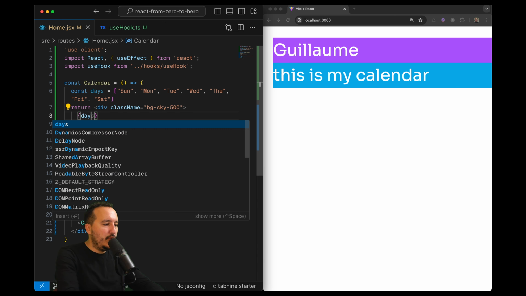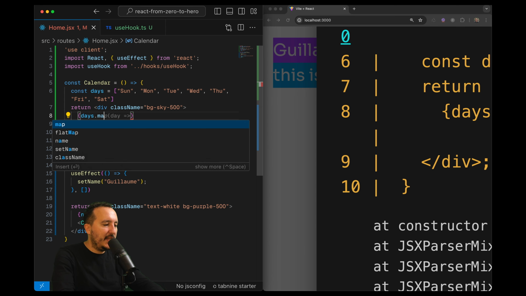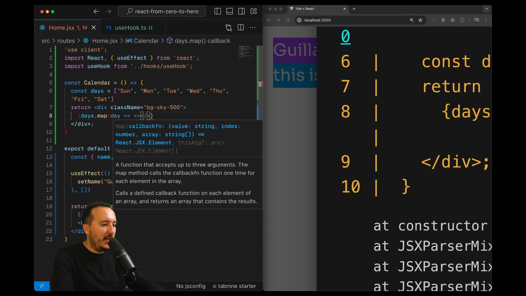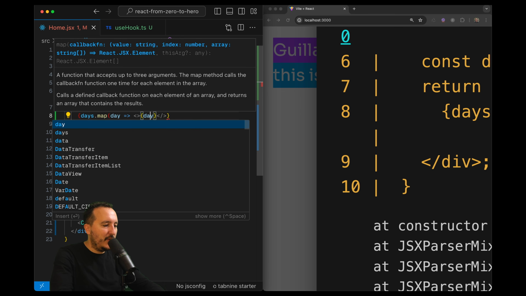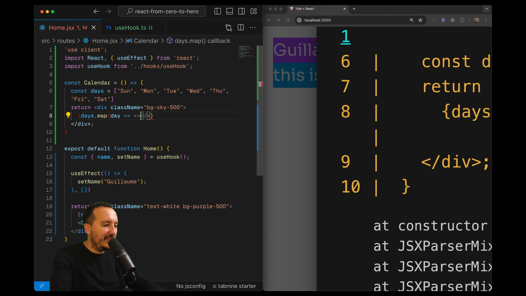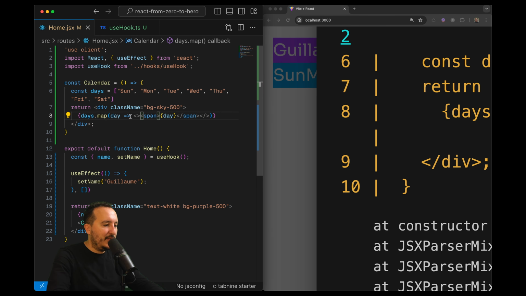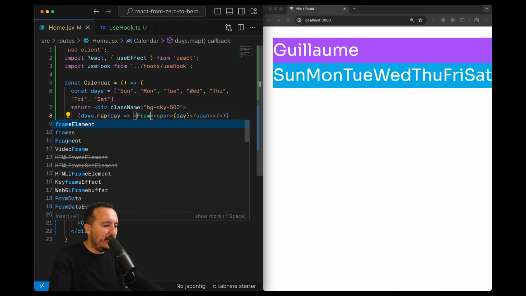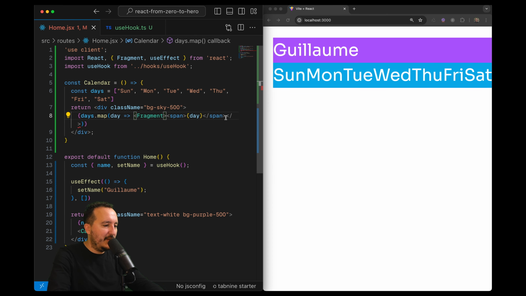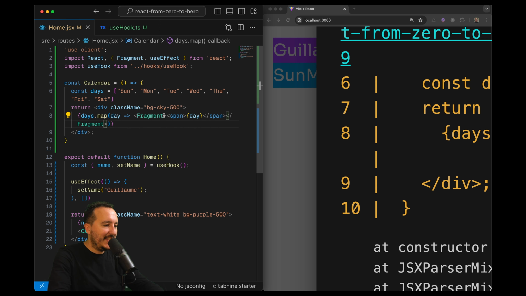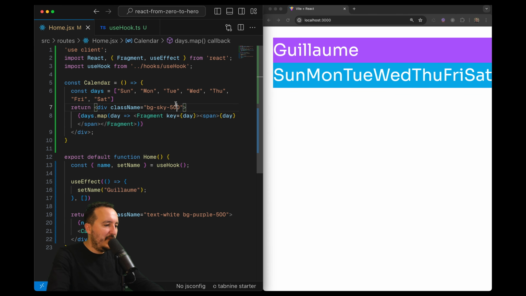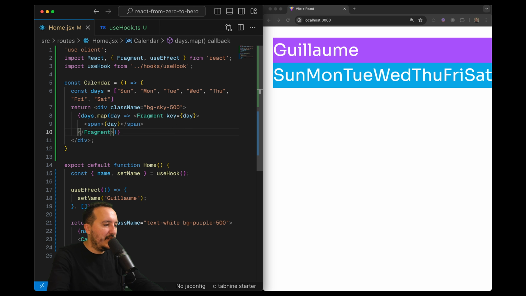So what I would do is to loop through the days. So let's say that I would map here day, there we go. And I would just display the day like this. So here I would wrap my day inside a span. It would be better. Here, there we go. And then I would have my day, and I would need to pass a key on the fragment here. So I can call Fragment from React. There we go. And I would put my fragment at the end, and I would have my key, which would be the day, whatever. Okay, there we go. So we can see that we've got all my days in here.